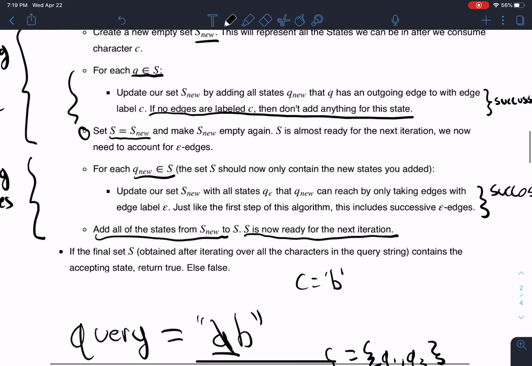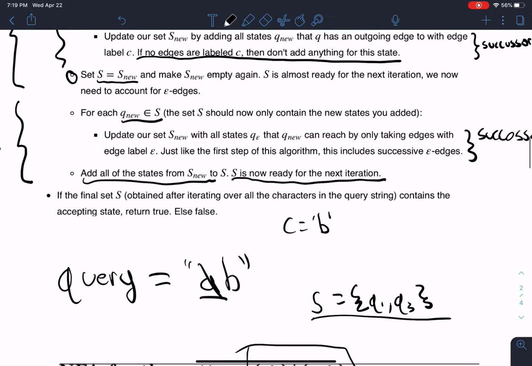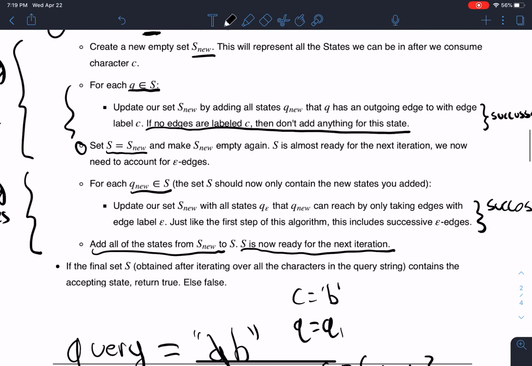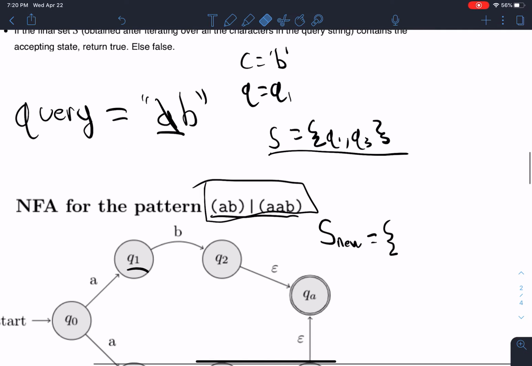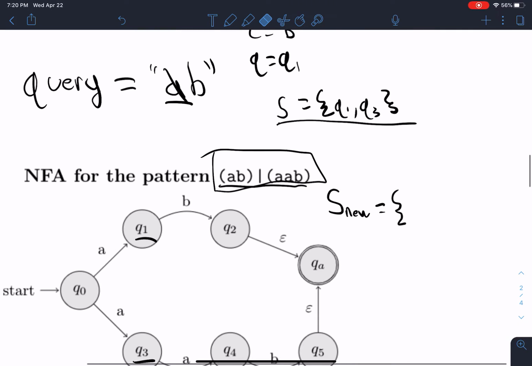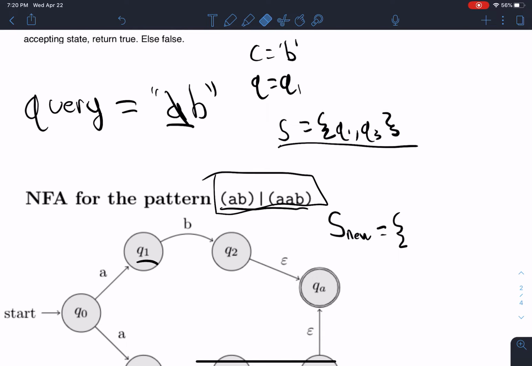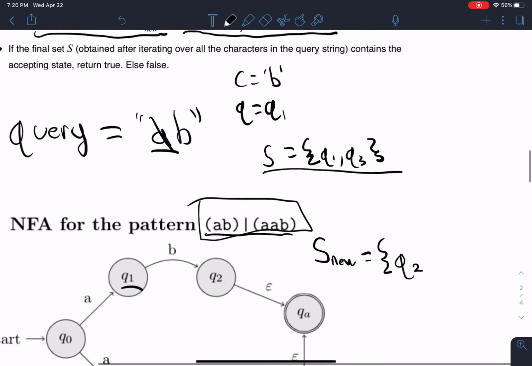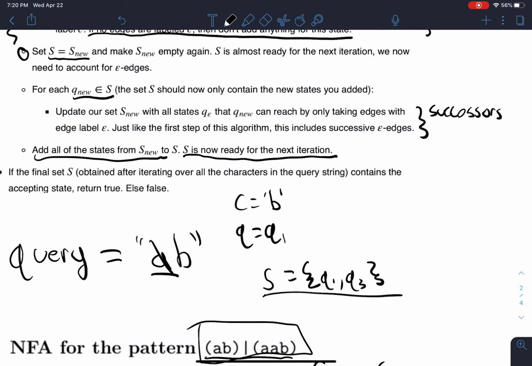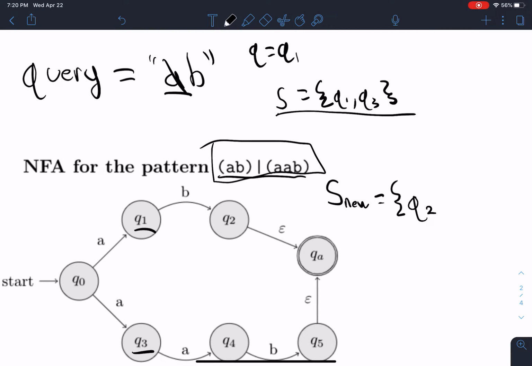So first, let's make Q Q1. Okay, so now we're at this part, right? The for each Q in S. So update S new by adding the states reached. So basically we're just going to go to Q, which is Q1, and we're going to take our B edge, because, right, C equals B. So S new, we're going to add Q2. I'm not going to close it quite yet. And that's it, because if I can only take one B edge from Q1, that's the only place I can end up, is Q2.